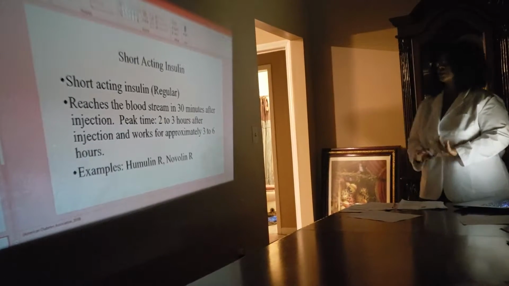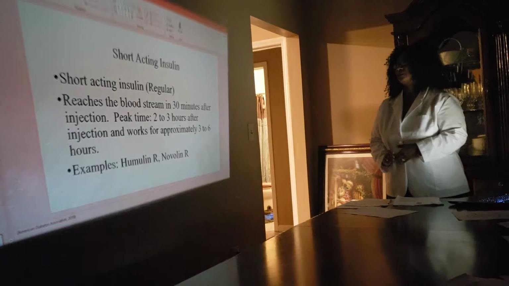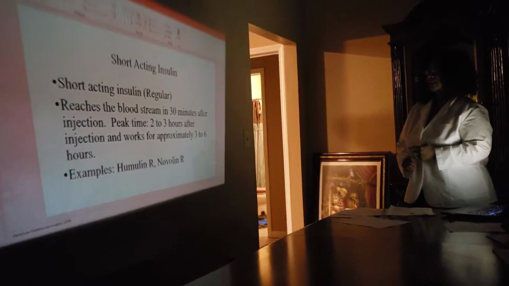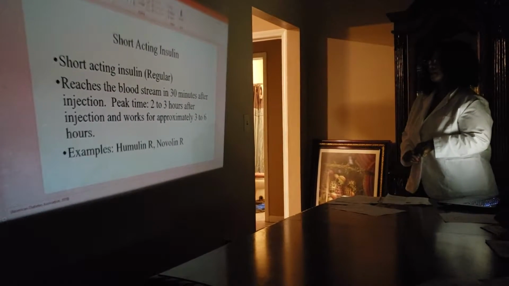Short-acting insulin is better known as R. It reaches the bloodstream in 30 minutes after injection. The peak time is 2 to 3 hours after injection and it works for approximately 3 to 6 hours. Examples are Humulin R and Novolin R.